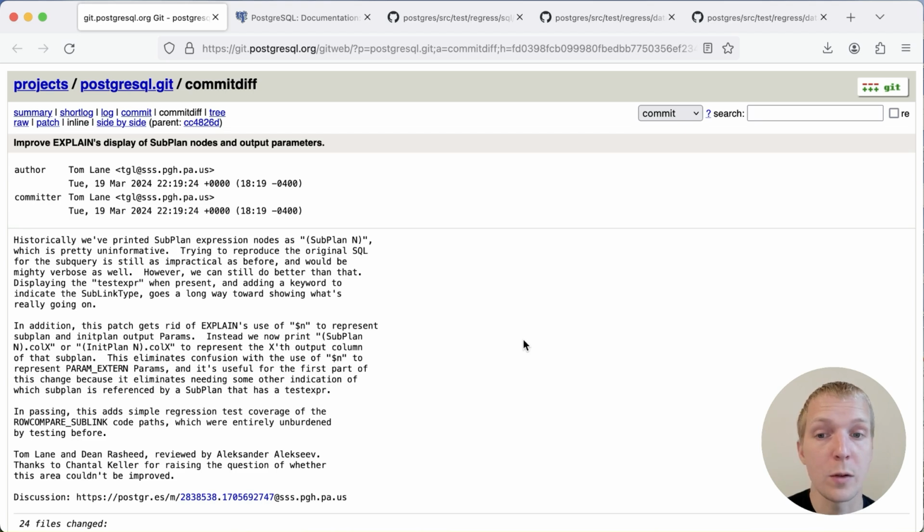My name is Lucas, and today we're going to talk about improved EXPLAIN display of subplan nodes. This sounds very technical, but I think it's actually a very nice practical improvement that's coming to Postgres 17. This is a change that Tom Lane committed about a week ago. And in this change, Tom is refining how EXPLAIN plans show what's called a subplan.